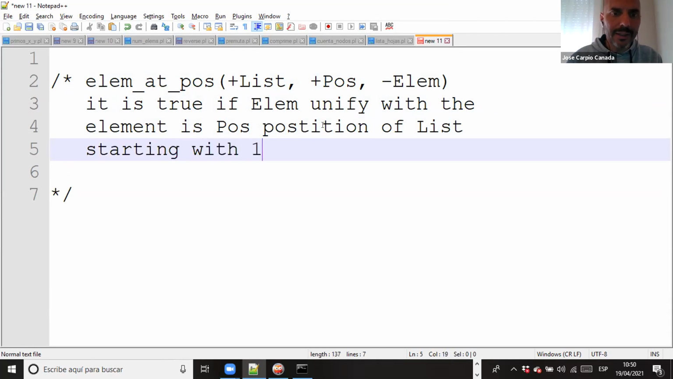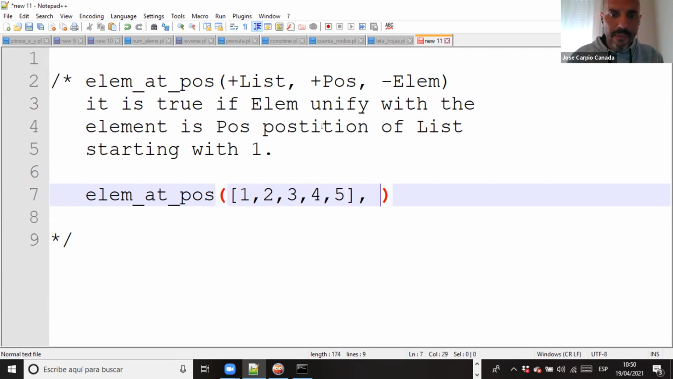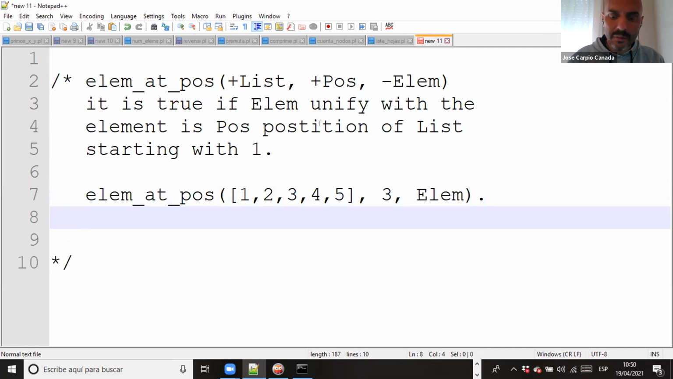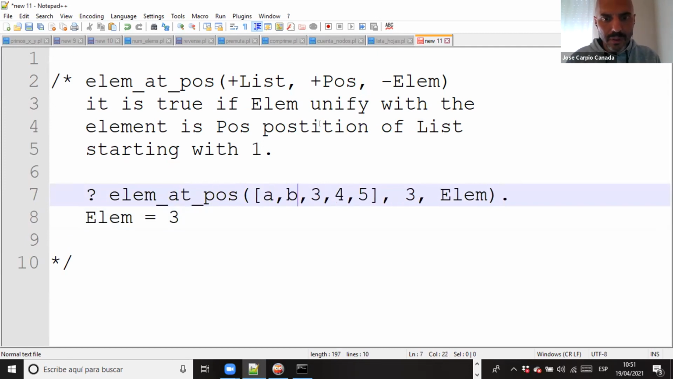For example, starting with 1. That means the first element of the list is the number 1, because in other programming languages another option will be to start with 0. The first element will be 0. In our case, our first element will be number 1. So, for example, element at position, you have, for example, 1, 2, 3, 4, 5. Give me the element at position 3, and Prolog will say, the element at position 3 is number 3.